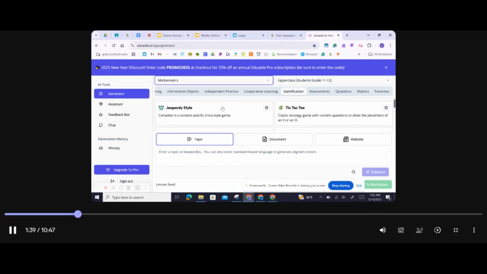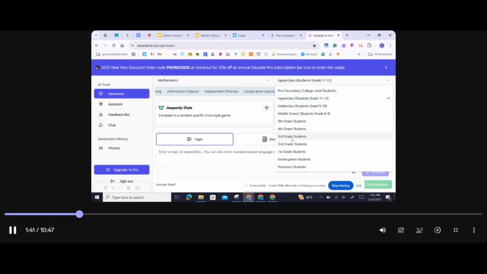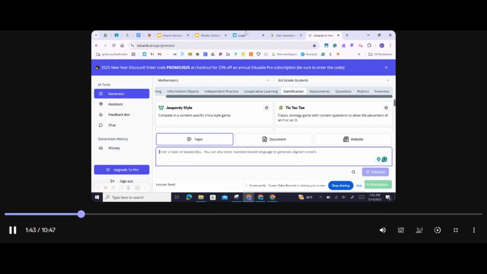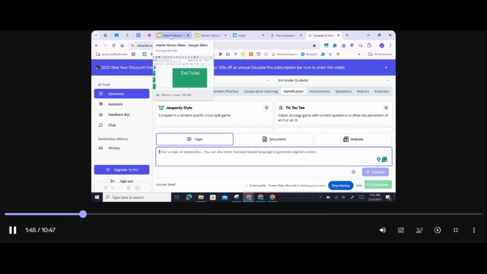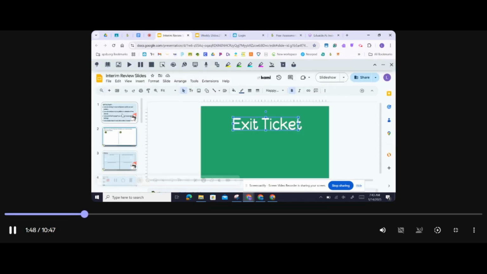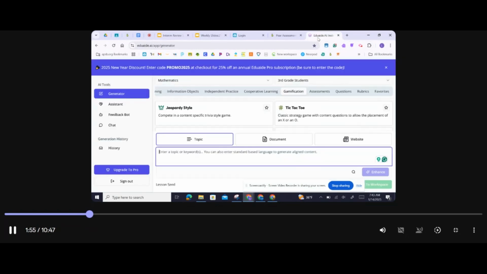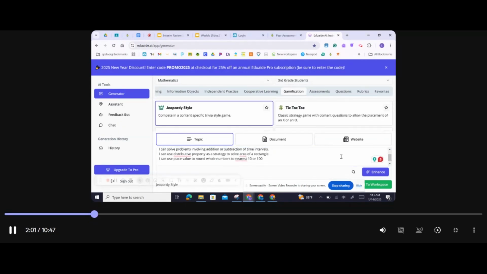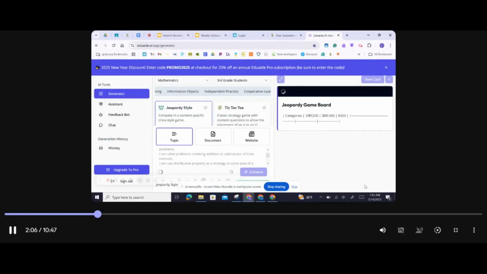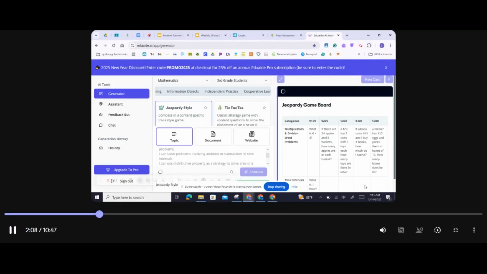So I'm going to go back to gamification. I'm going to put all of my information, and I'm going to put in the standards, the objectives that we were working with, that we're reviewing. We're getting ready to have an interim test with my school, so I'm just putting in that information, paste it in, go and find the game that I want. Just click Jeopardy. I'm going to click Add to Space, and voila, it generates a Jeopardy board game for me.